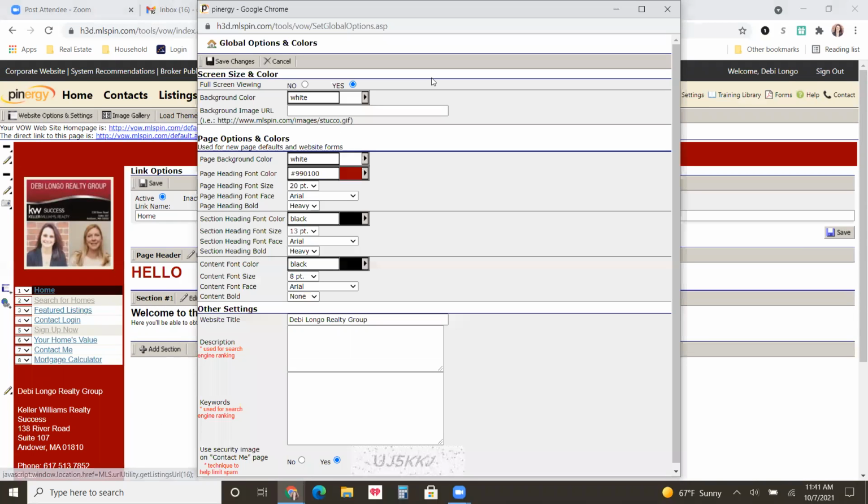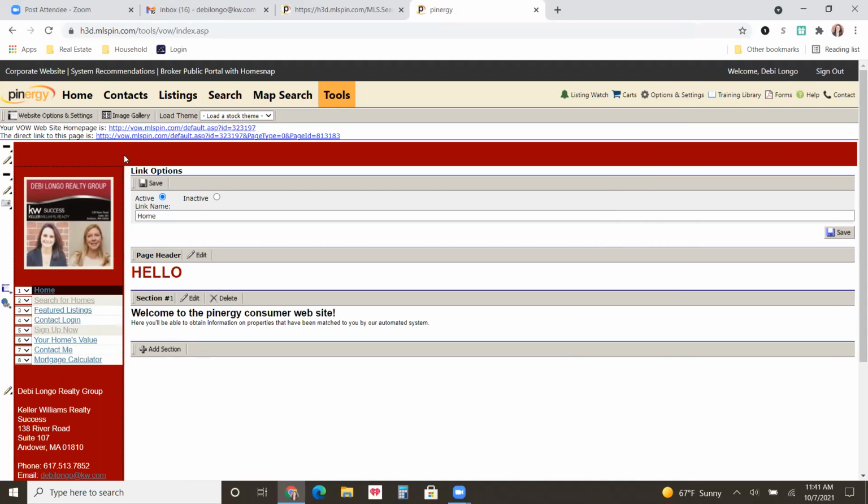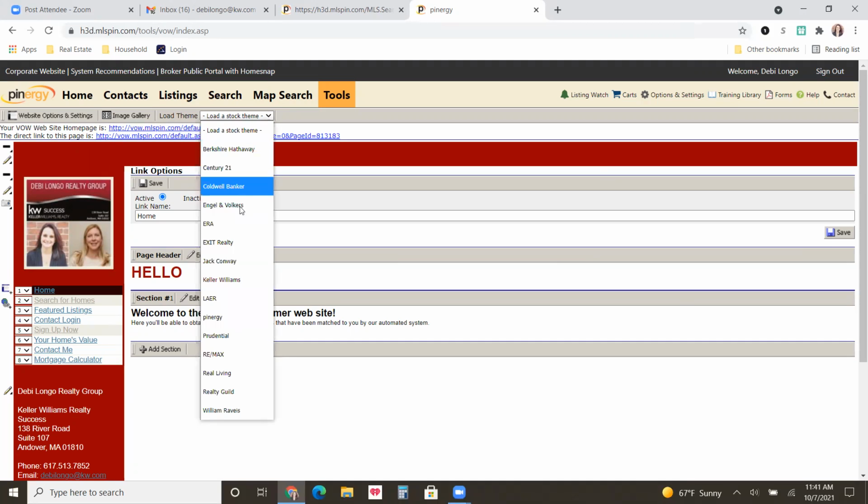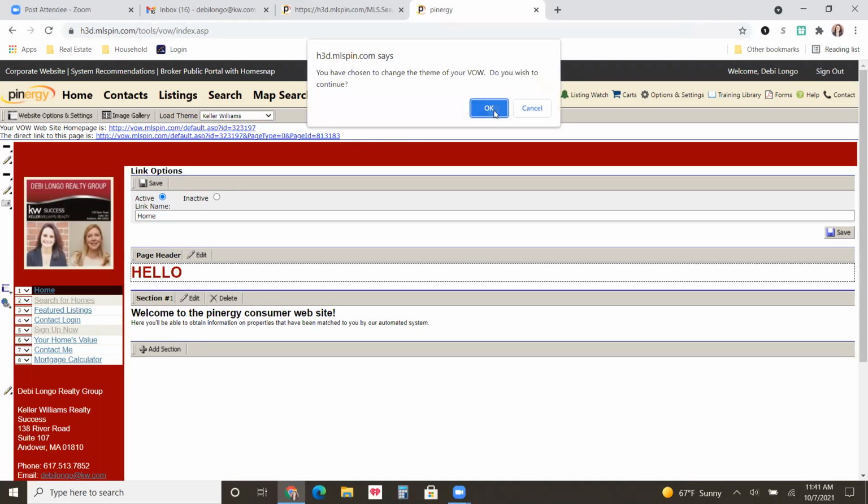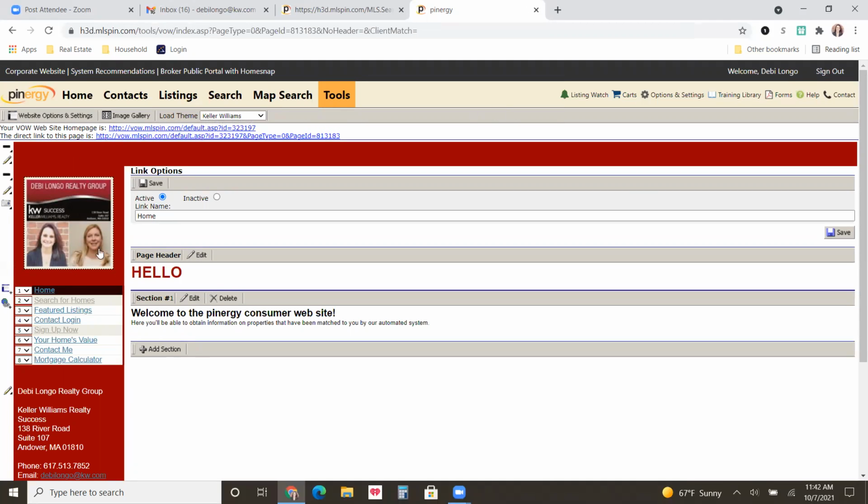That's pretty much it. The ideal thing I would say is to have it be like where this is all red, and you can change it up here to whatever company. Yeah. Obviously this is the Keller Williams one. So.